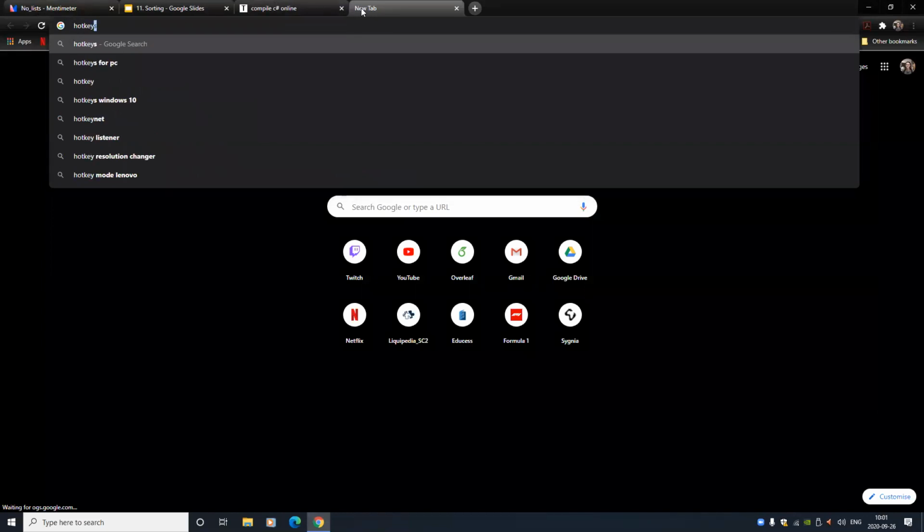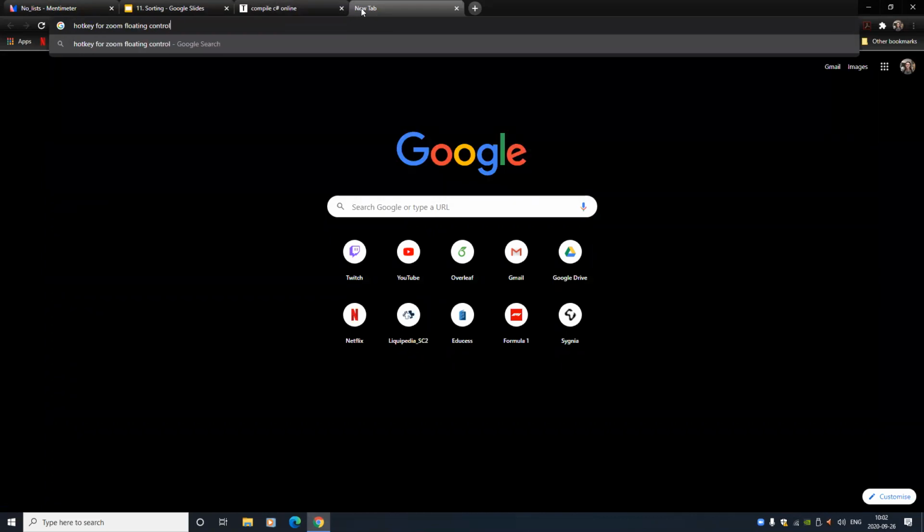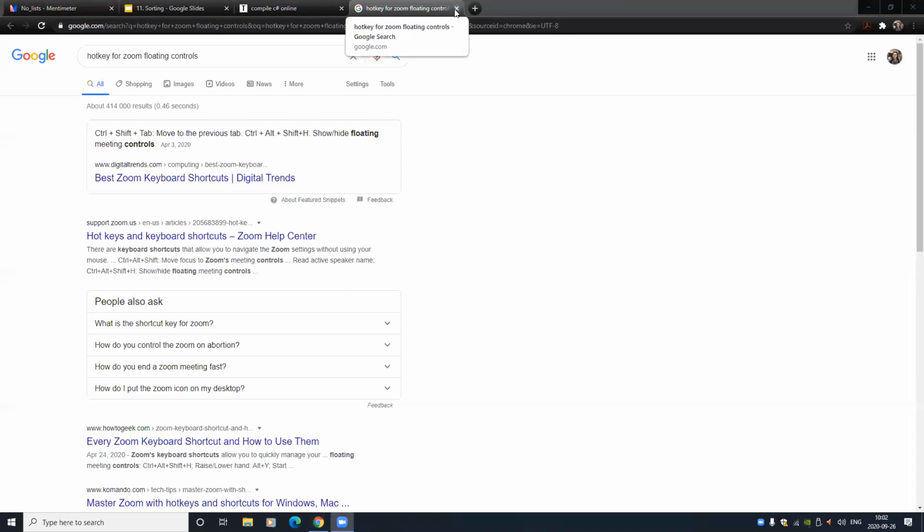Hotkey for Zoom. Control-Shift-Tab, Control-Shift-H. Control-Alt-Shift-H. Control-Alt-Shift-H. Okay, they're back. Cool, okay, so that's useful to know. Huh.